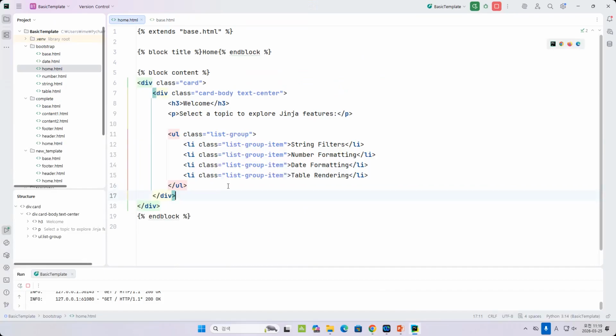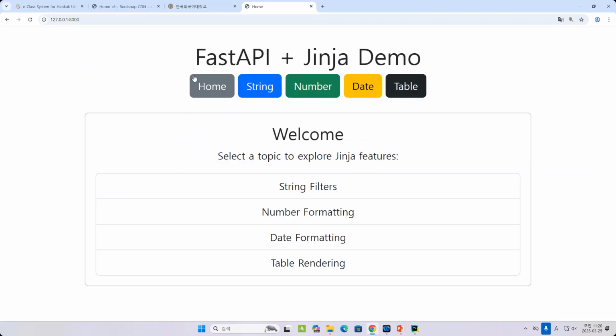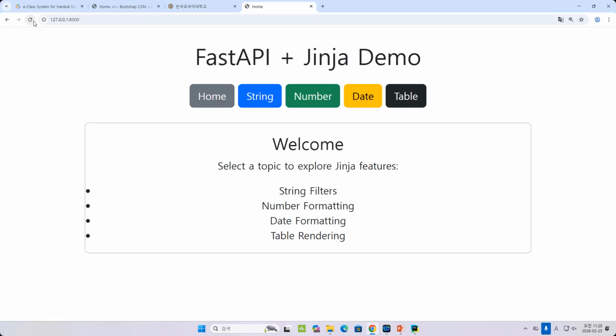Now my question is, how about if I don't use this one? Okay, let me just remove this. What you can see is the display is not good.